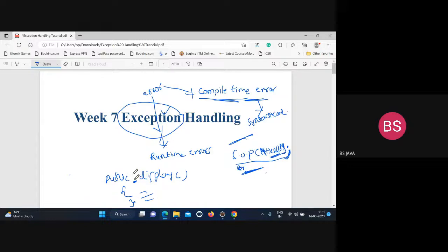If your function is not returning anything, then you should use void. Void means nothing. Your function is not returning anything. So here the return type is mandatory. You are not following the syntax rule. The rule is that you should use a return type, so the return type must be present. So this is also a syntactical error.